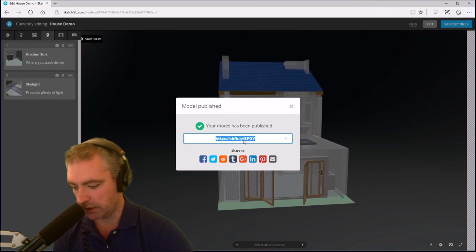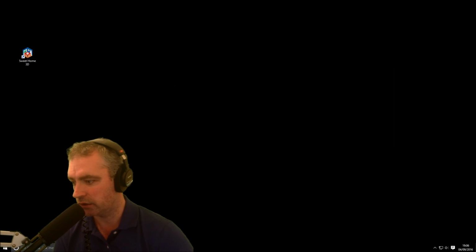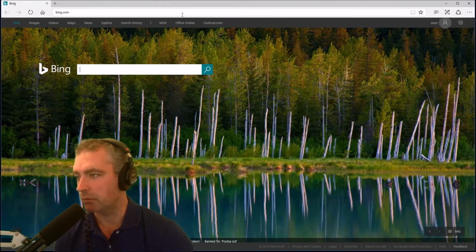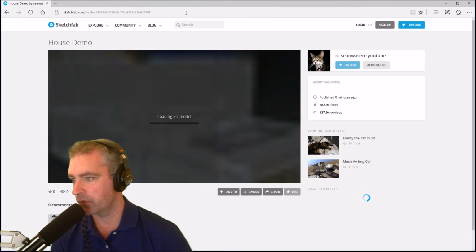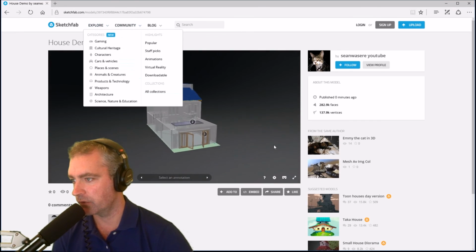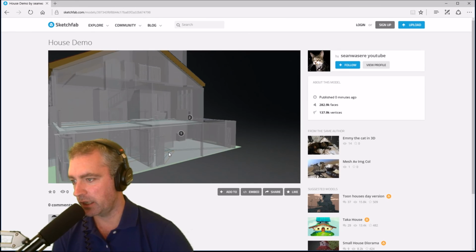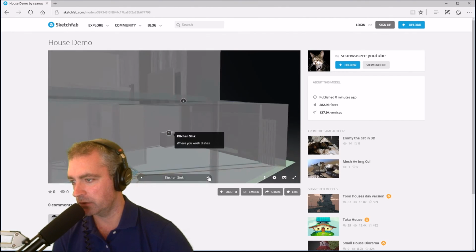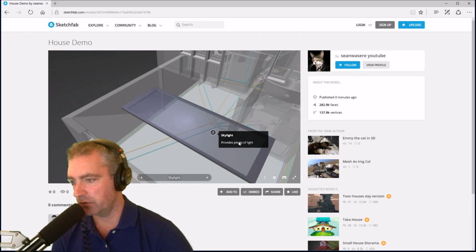Now that is the link I can share with all my friends or work colleagues, and just to show you that it works, I'll close down the browser and that page. Open up another browser, type that link in, and there we go. There's my house demo, and that works like that. And there's the 2 annotations I built. Kitchen sink, skylight provides plenty of light.